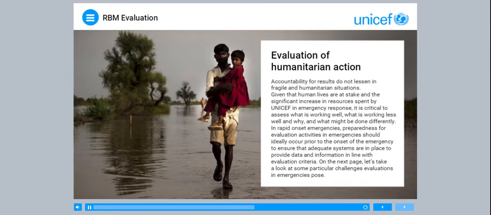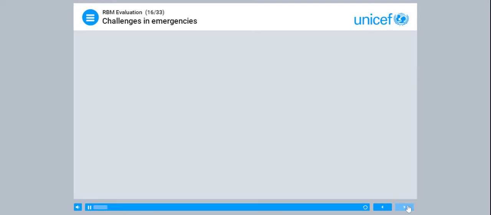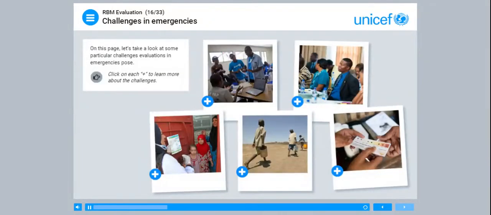In rapid onset emergencies, preparedness for evaluation activities in emergencies should ideally occur prior to the onset of the emergency to ensure that adequate systems are in place to provide data and information in line with evaluation criteria. On the next page, let's take a look at some particular challenges evaluations in emergencies pose. Click on each plus sign to learn more about the challenges.